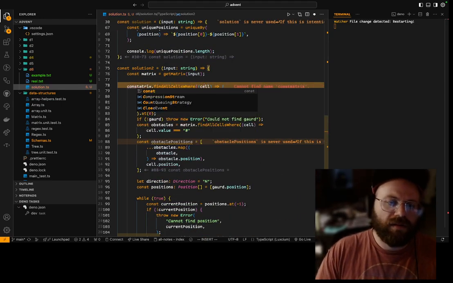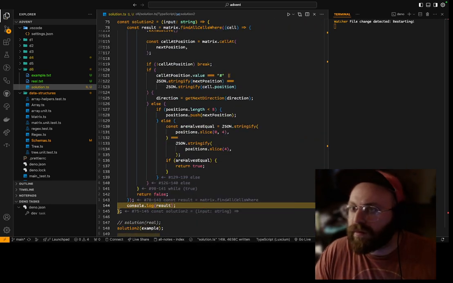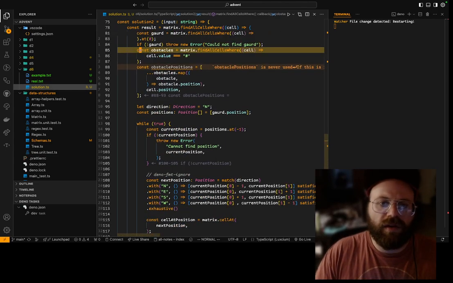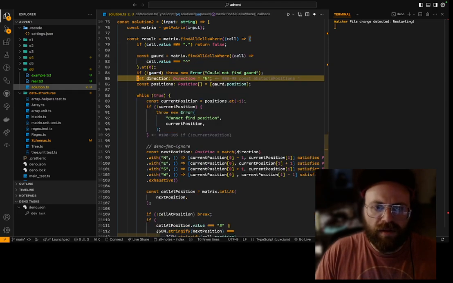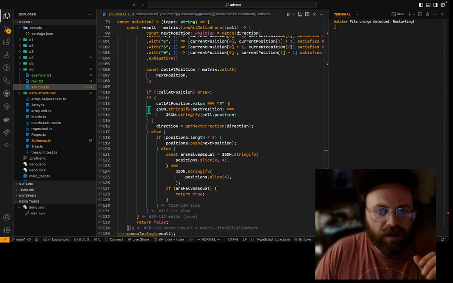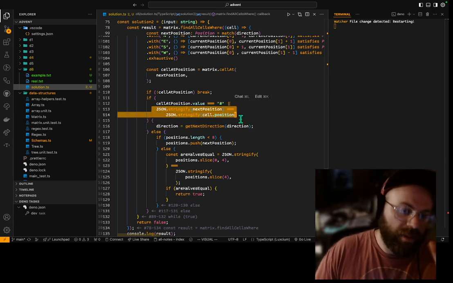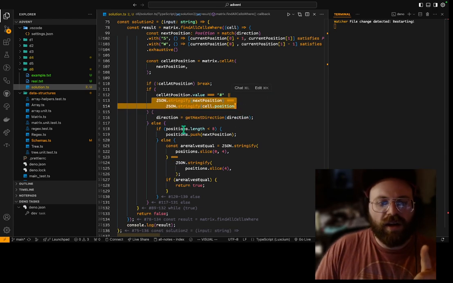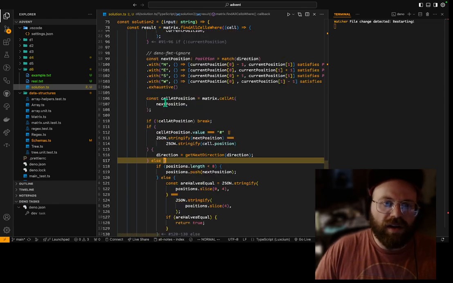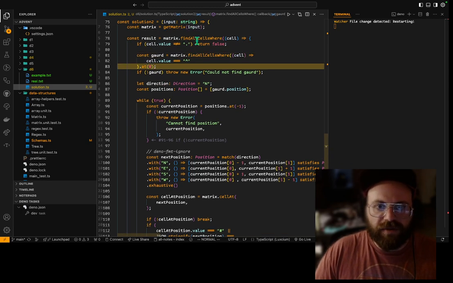But for now, nothing. So this doesn't appear to be working that well. Because why? If my cell position value equals that, or JSON.stringify the next position is our cell position, in other words, that's where our block is. Otherwise, let's go ahead and log something just to get an idea of what's going on here. First, let's see if we're switching cells. Are we just stuck on one?